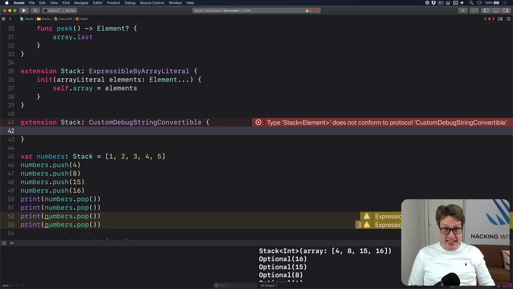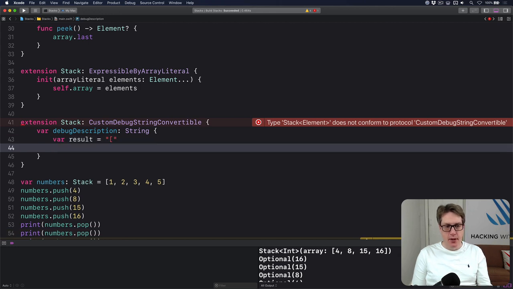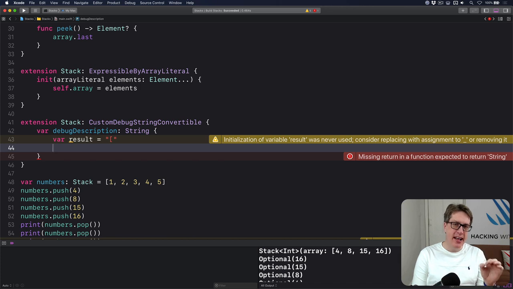It's actually surprisingly easy. So to conform to this, we'll say var debugDescription returns a String. Make our result string be a simple opening bracket. But how we choose to add commas depends whether we are the first element or not. Because the first element has nothing before it, has a square bracket. The second element has a comma before it. Third element, comma before that, but not comma after that.